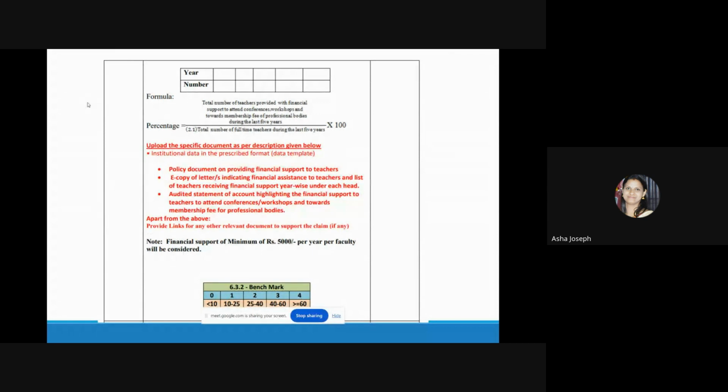So here again, the benchmark, as I am saying: if it is less than 10%, the point is 0. If it is between 10 to 25%, you get 1 point. If 25 to 40% of the faculties are benefited, the point is 2. And if 40 to 60% of faculties are benefited, then it is 3. And if you want to get the full points, more than or equal to 60% of the faculty should be benefited by this particular criterion.